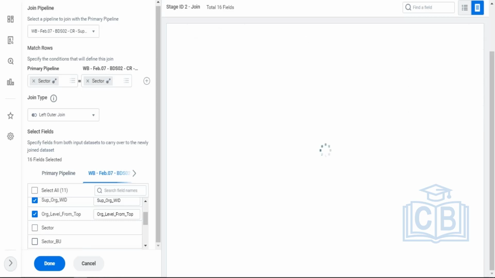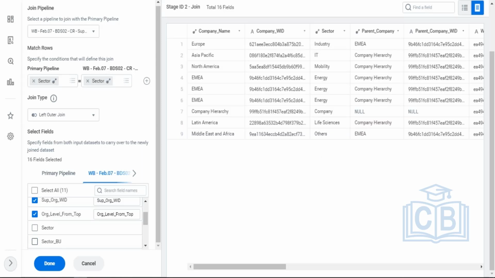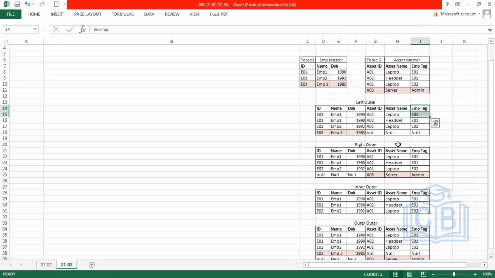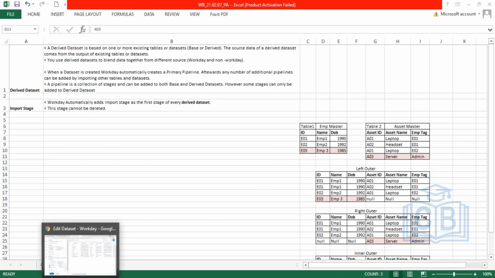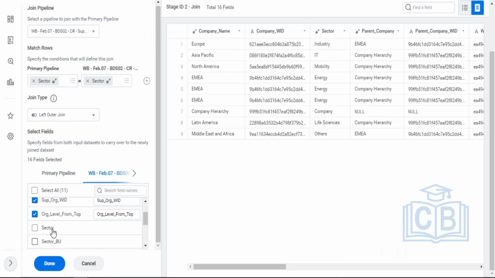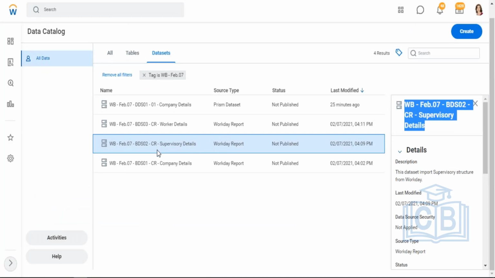In this case, we are using a left outer join. So anything which is available only in our primary pipeline would be available, right? So here A03 is not coming. Now in order to handle that, what I've done, and that's why if you see in my supervisory structure, I have created two types of sector fields. One is sector and the second one is sector underscore BU.